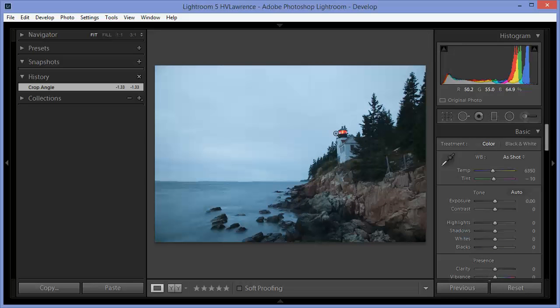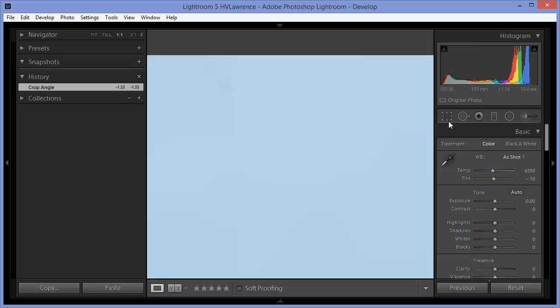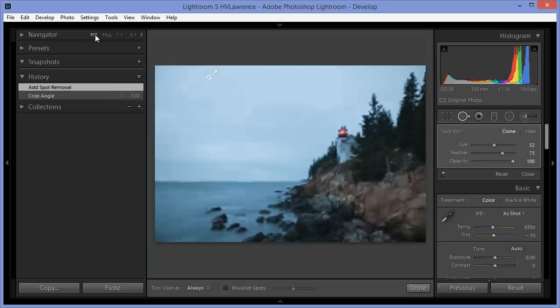Next thing I have to do is take a look at any dirt or dust on my sensor. I know I've got one spot up here, right here, so I'm going to grab the next tool over, the spot removal tool, and go over the top of it and click. Lightroom's going to assess that area and find something that it can fill in with. So it's chosen a little spot here and pasted it over there.